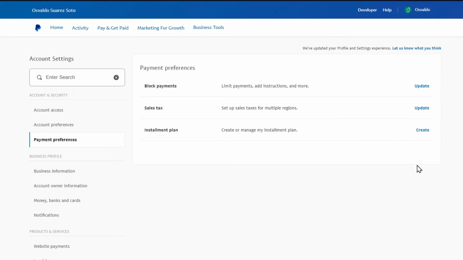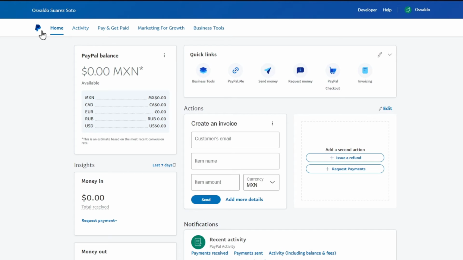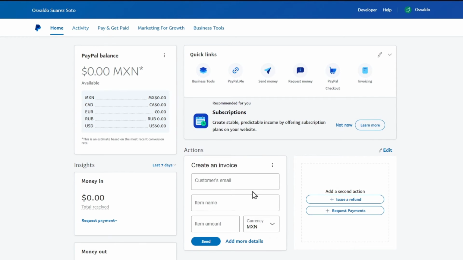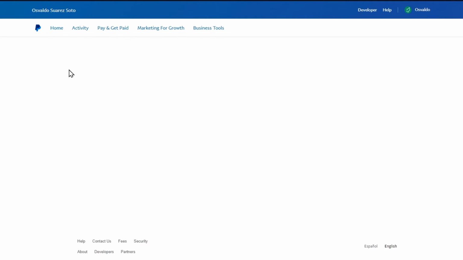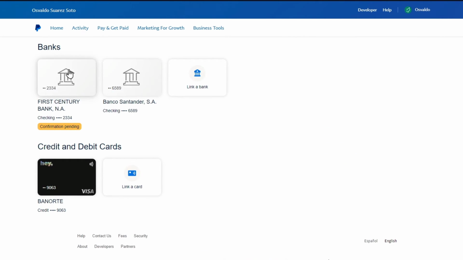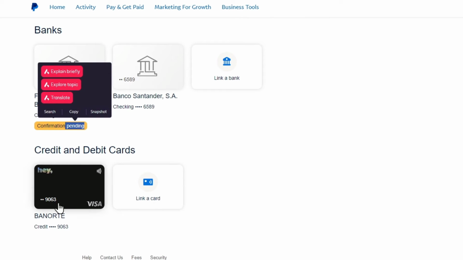And lastly, the most important part. It's not that your account needs to be verified. What you just need to do is have an actual credit or debit card, or banking account, that is verified. Let's go here into Pay and Get Paid. Now let's go into Banks and Cards. Now this one should send me directly to all the credit cards and banks that I created. As you should see, I have one credit card, I have one bank, and the other one is confirmation pending. So this is not verified, but both of the others are verified.